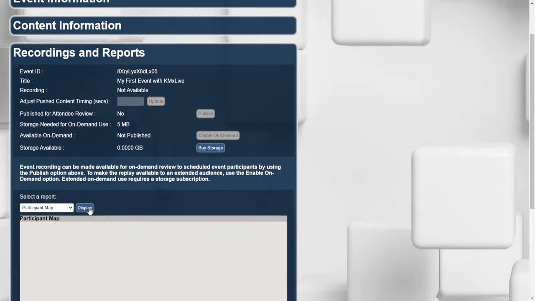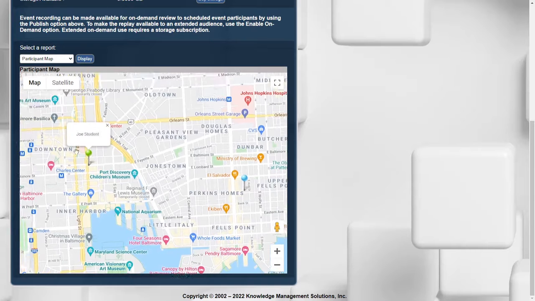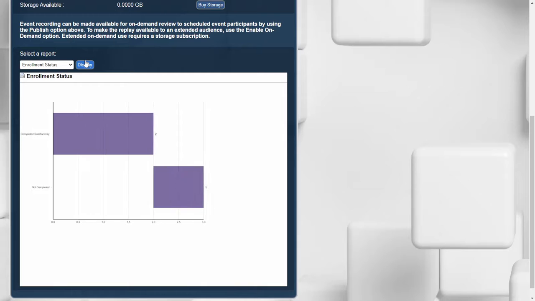There is a participant location Google Map report. Green pins represent users that passed the session. The blue pin is our moderator. The enrollment status report provides a waterfall chart that depicts the number of live and on-demand users by completion status.